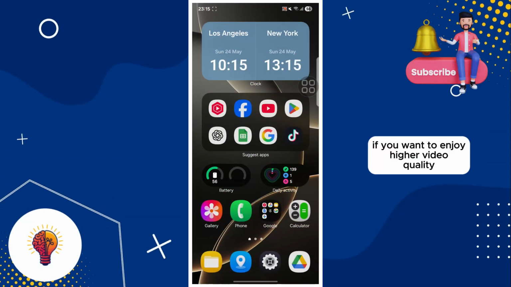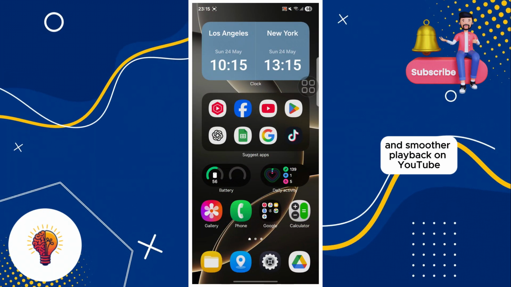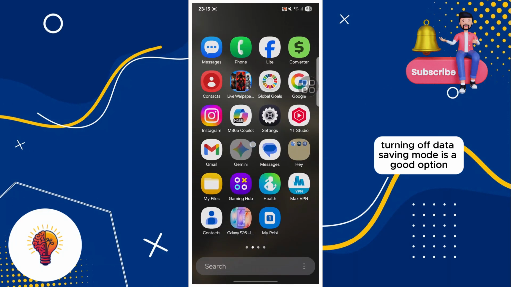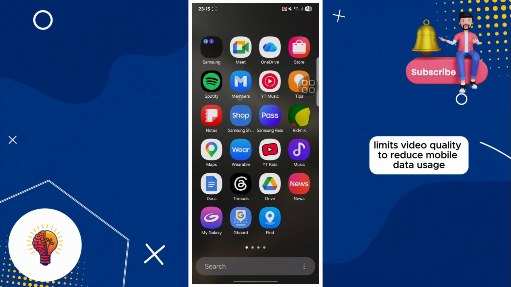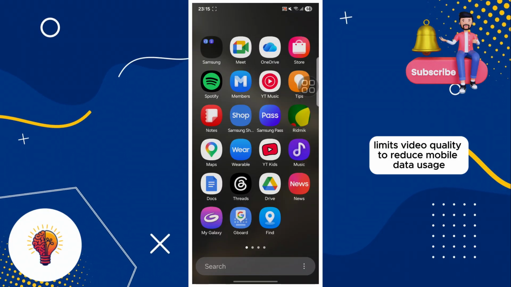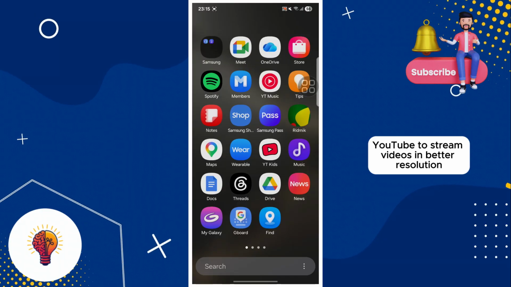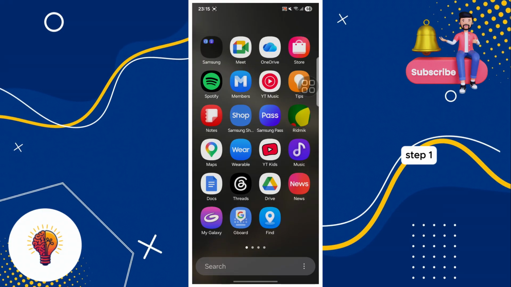If you want to enjoy higher video quality and smoother playback on YouTube, turning off data saving mode is a good option. Data saving mode limits video quality to reduce mobile data usage, but disabling it allows YouTube to stream videos in better resolution.